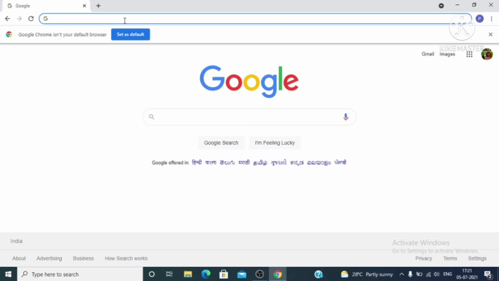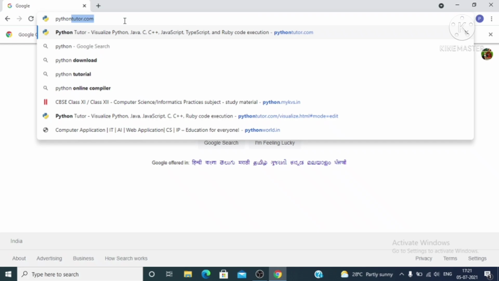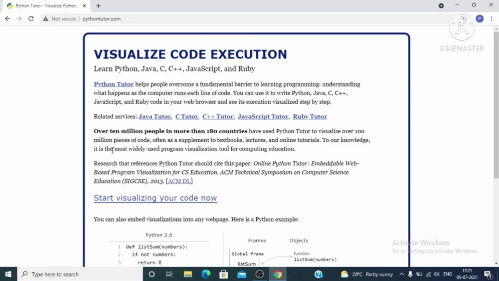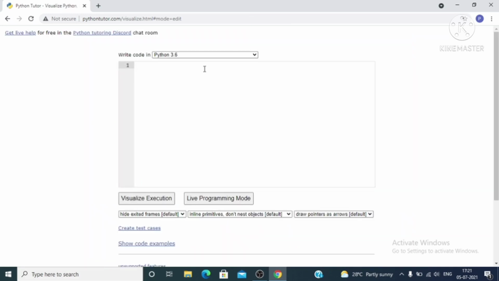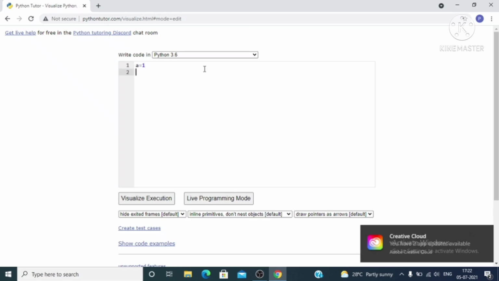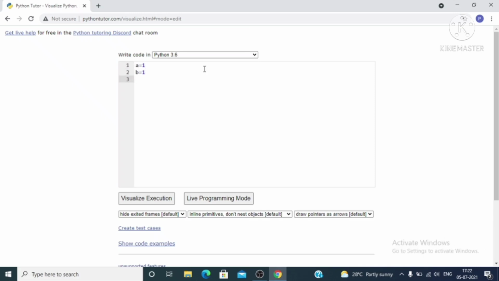Open a web browser and type pythontutor.com URL in your browser. After that, click on start visualizing your code now. So first of all, write a is equal to 1, b is equal to a. Next, a is equal to a list having elements 1, 2 and 3. c is equal to a, a dot append 4, then c, a and b.